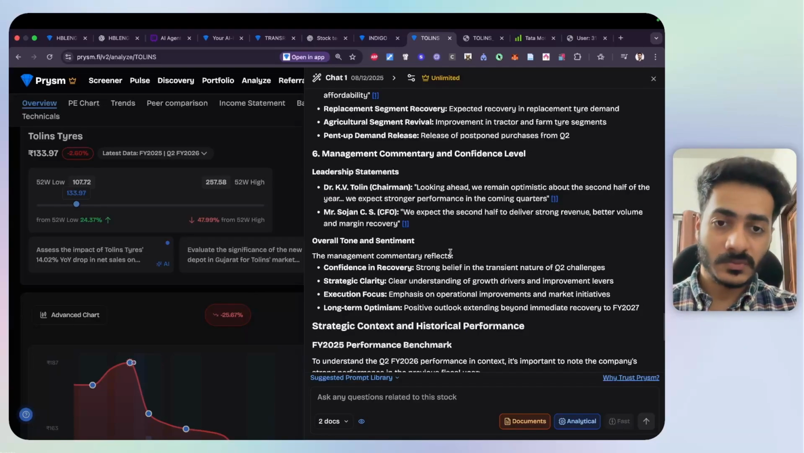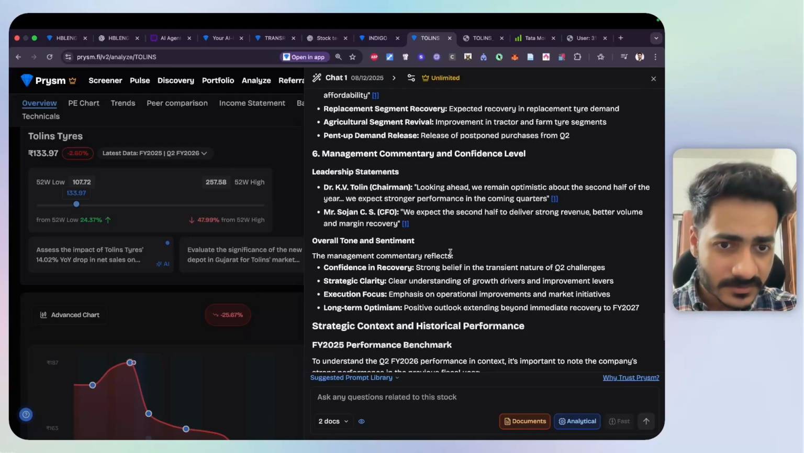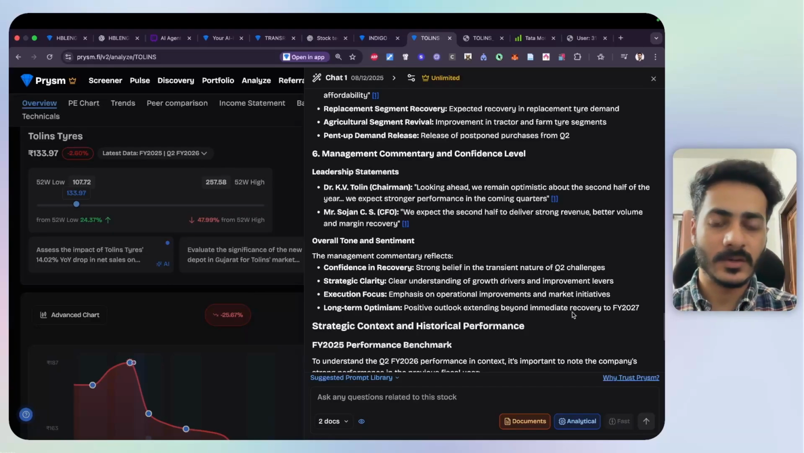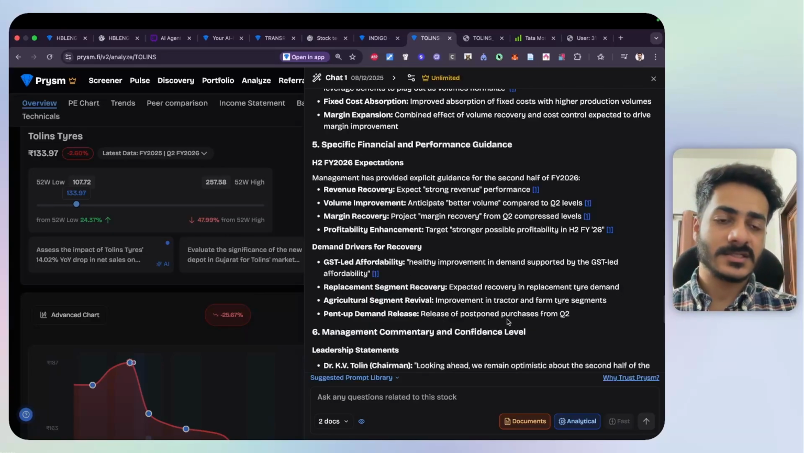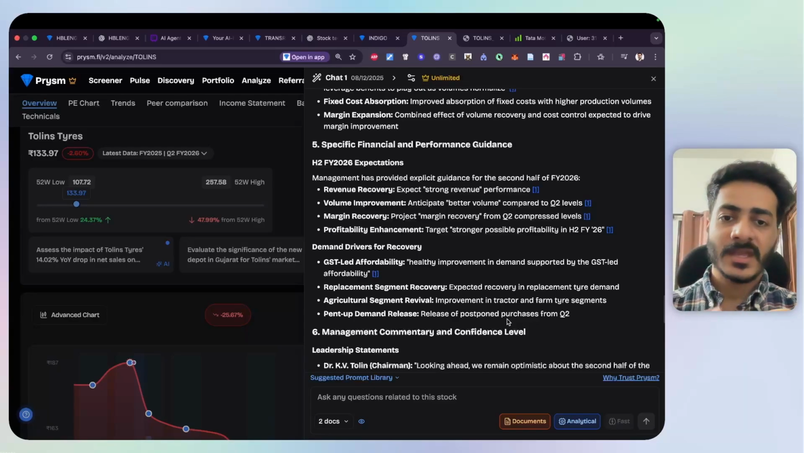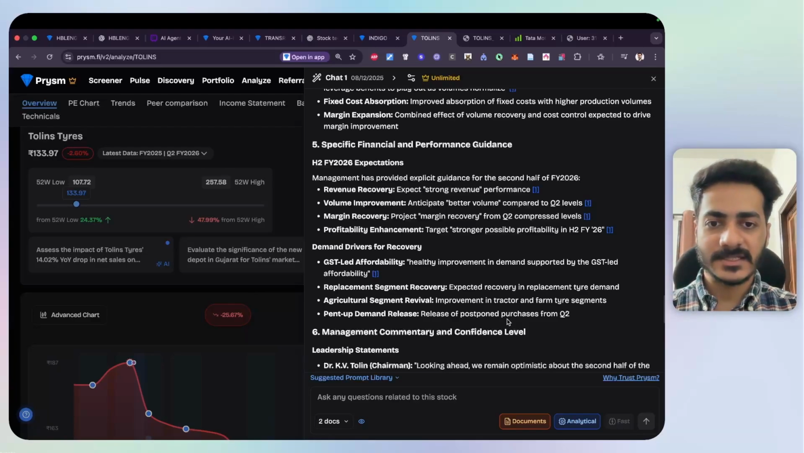Management has also shown a confidence in recovery in the upcoming quarter, and they have the strategic clarity, like how will they improve their revenue and margins, and they have emphasized operational improvement and market initiatives, long-term optimism, positive outlooks extending beyond immediate recovery to FY 2027. So the primary thing was that the GST, which has led to their bad results, can actually become a catalyst for the upcoming quarter, because now the GST rates have been reduced. Now they are expecting a good recovery, which will be reflected in their revenue and margins.